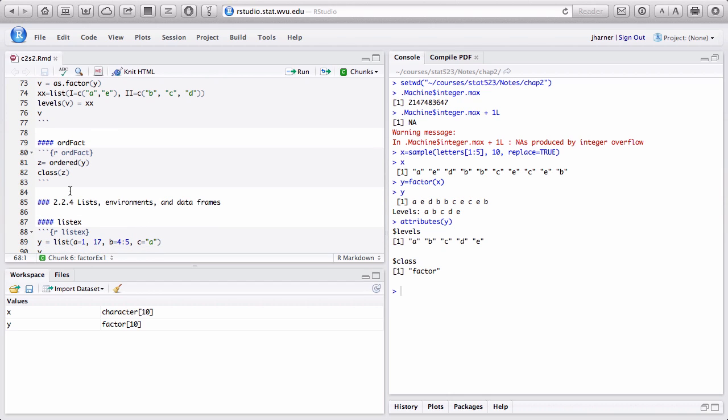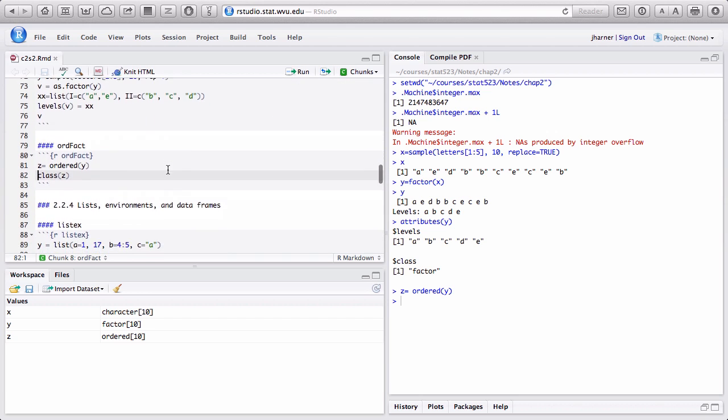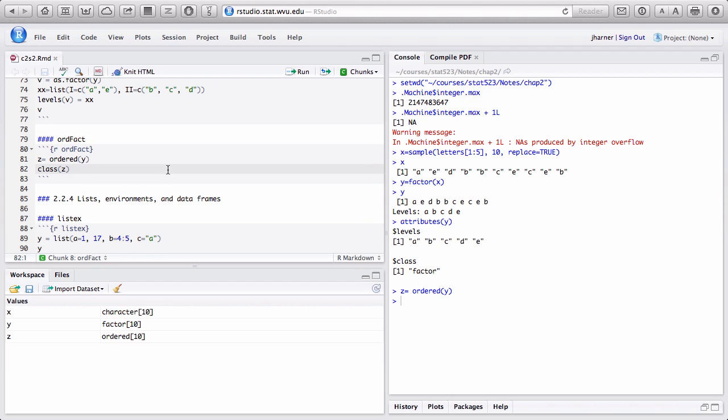But I do want to talk about ordered factors just for a second. If I now take y, which I previously defined as a factor, I use a function ordered, which creates an ordered factor. Now if we look at the class, it gives two things. Why, and what does it mean? Well, a class is a structure in which all the objects of that class share characteristics. y is of class factor, and z is of class ordered. But notice it also said that z is of class factor.